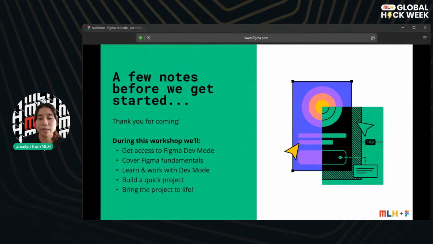So the first thing that we're going to do is get access to Figma Dev Mode. We're going to do that through an educational account, similar to what we do on GitHub. Then the second thing, we're going to learn about the basics of Figma design. Then we're going to design a quick web project. And in the last 30 minutes, we are going to get our project ready for development. Then we're going to convert the design to an HTML format.